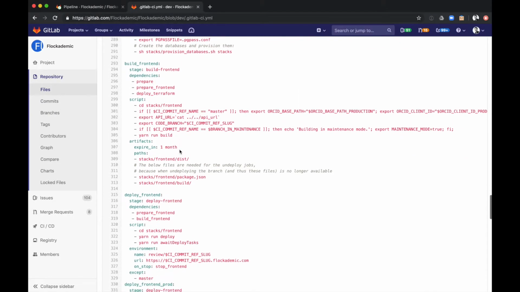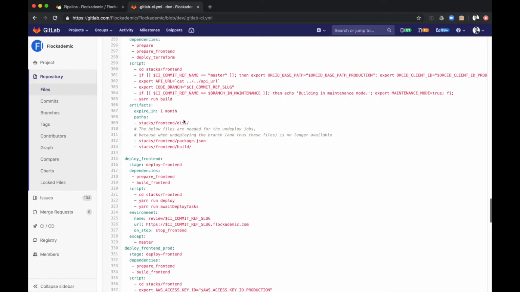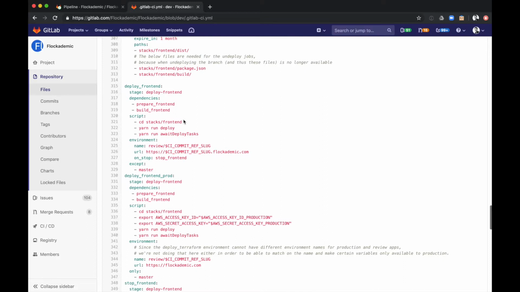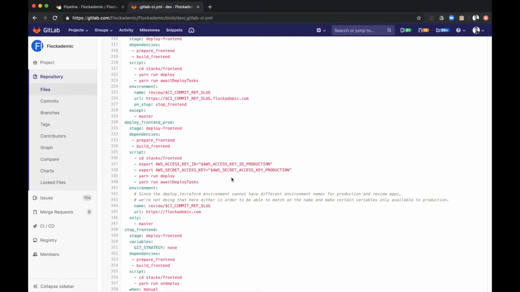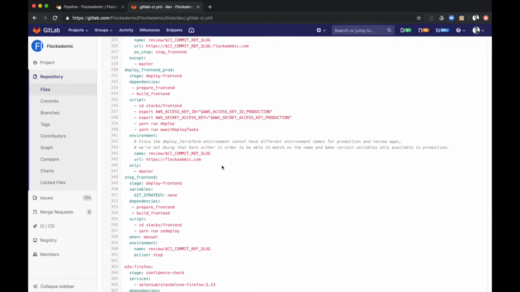and they build the front end, which then triggers deploying the front end. Once it's deployed, you'll note that they're actually deploying into Amazon, using Amazon keys here, that they are keeping in the CI variables so that they are protected secret keys and will only be passed into the script when it's running, and will be masked from logs so that nobody sees them.